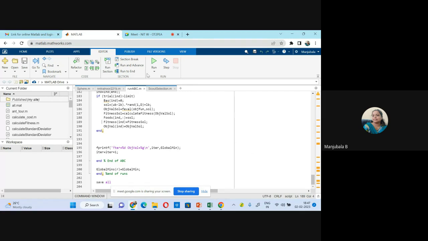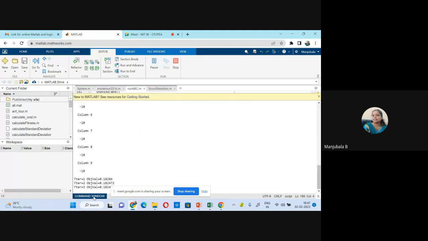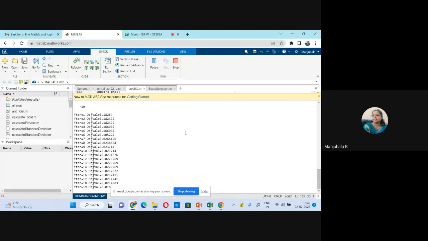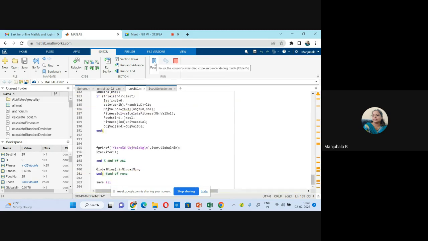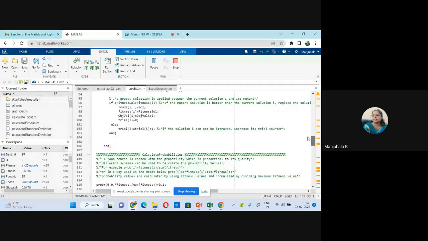Now if you run this ABC algorithm, you can see every iteration the objective value it is showing. Objective value means it is showing that MSE, mean squared error, right? For 20 iterations we have run the program, and if you see, this was 0.18, right? The MSE value is changing from 0.18 to 0.017, right? If you run this same program for a large number of iterations, and the population size also you can change, you will get a better solution here.